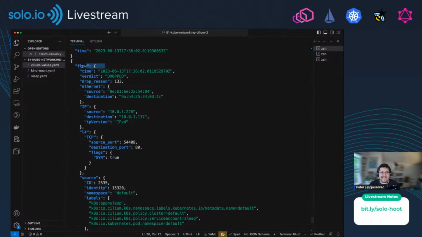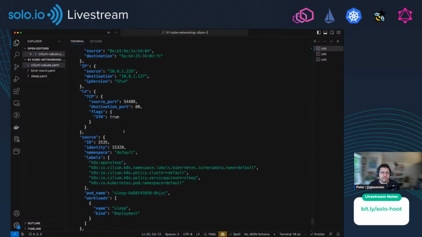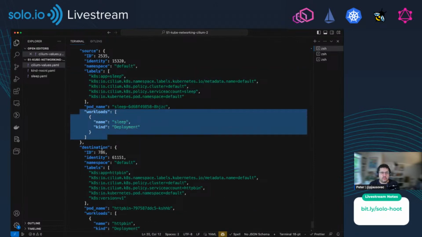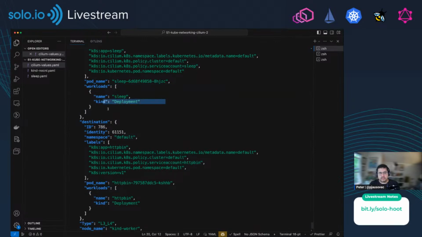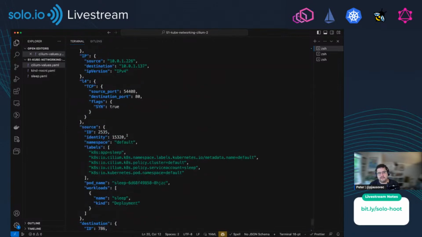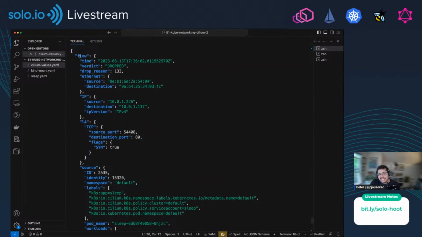So Cilium collects these flows. They're calling them flows, and they have information about source, destination, ports, IDs, identity, right? So these are the Cilium endpoint ID, Cilium identity, namespace, labels, the actual workload, where it's coming from. It knows that it's a sleep deployment. And then the same thing for the destination, node information, traffic direction, and the reason why it was dropped, right? It was policy denied because we had that policy. So all this context that's in these flows can also be extracted and presented as labels in Prometheus, and I'll show that a little bit later.